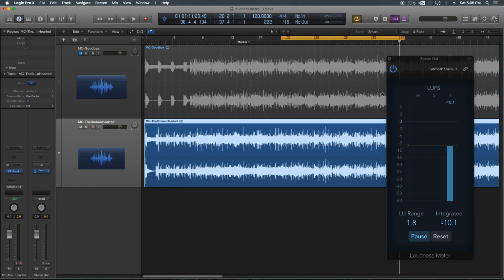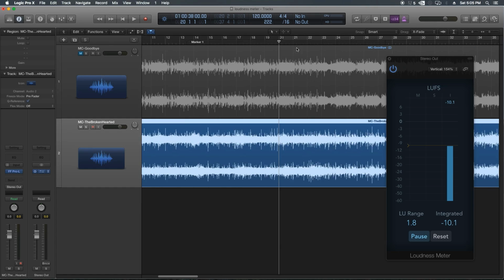And then, of course, the last thing here is just to trust your ears. Listen to one track and then listen to the other track and see if they sound good back to back. So let's just A/B them real quick.